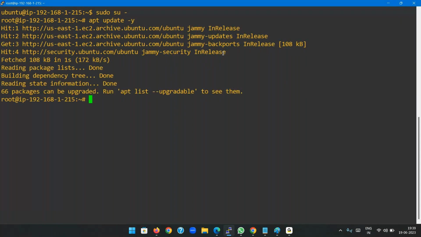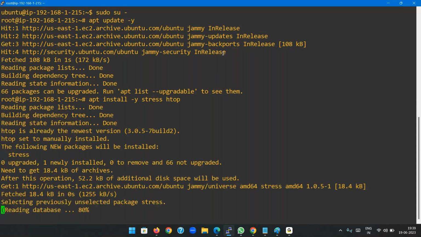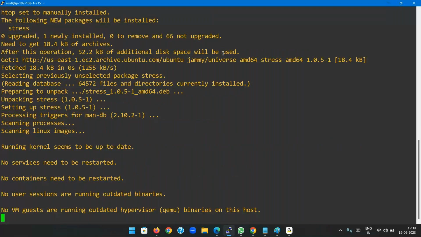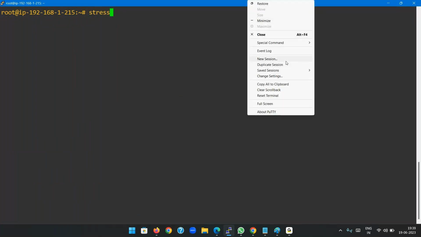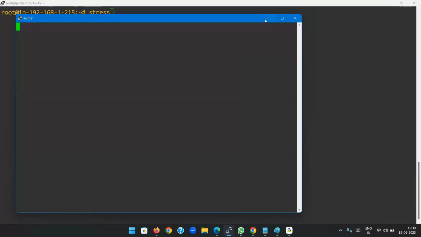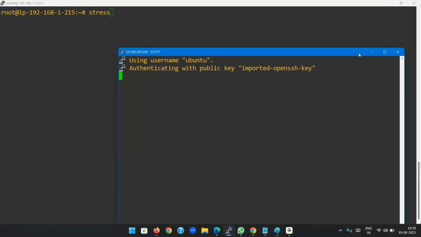Okay, what this is going to do here is apt install -y stress and htop. These are the two things that I am going to install. Once I have installed this, now here you can see when I give stress. Before giving the stress, let me take a duplicate session so that the same server will be available. I will run the htop command.